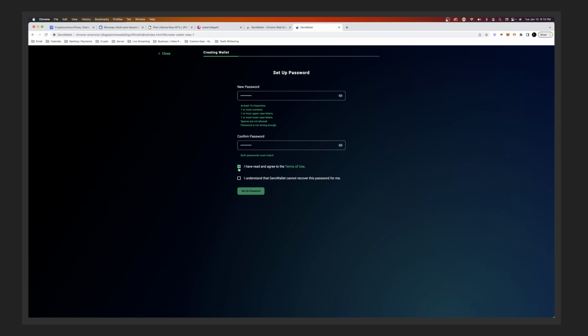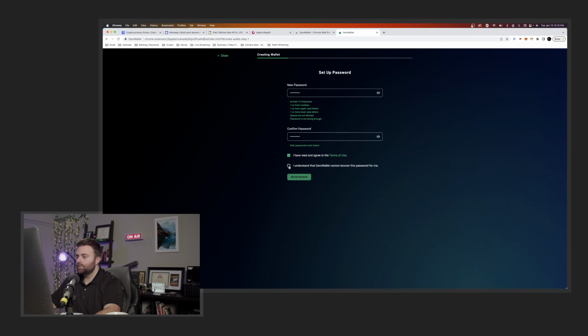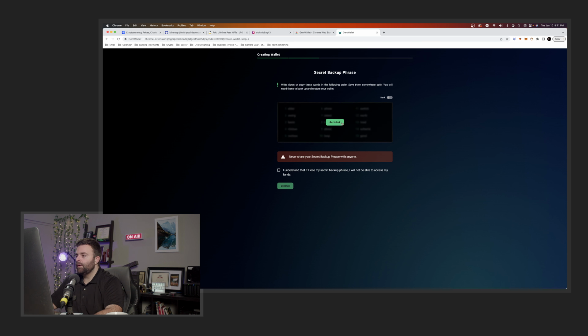There we go. I have read the terms of use. We all know I read that, right? Blah, blah, blah. Set up password. So here we go. Now, what I'm going to do is set up this wallet, but I'm going to delete it.